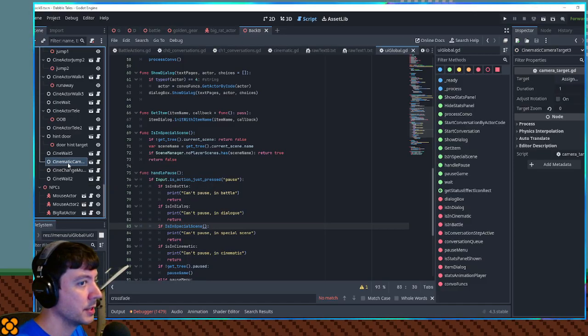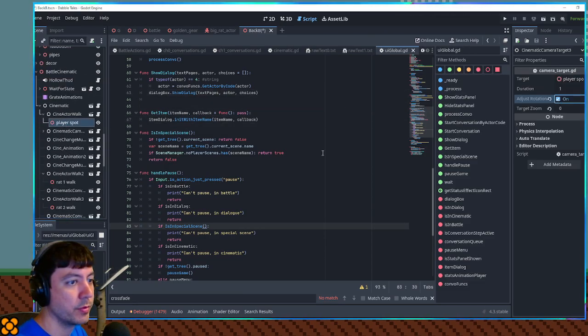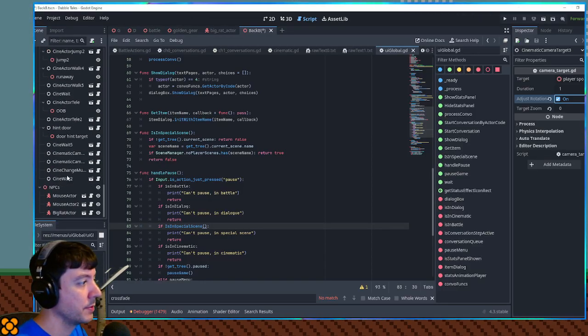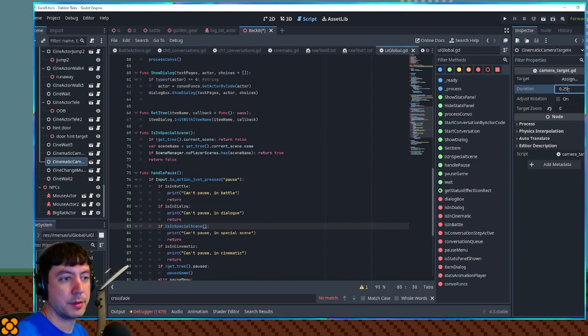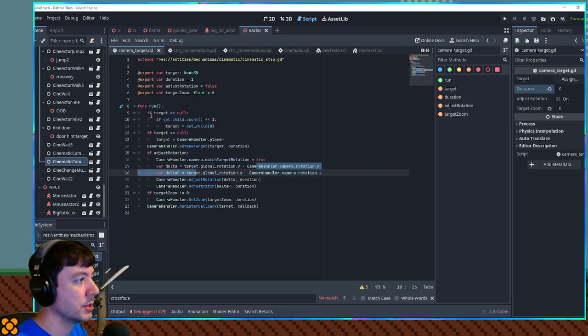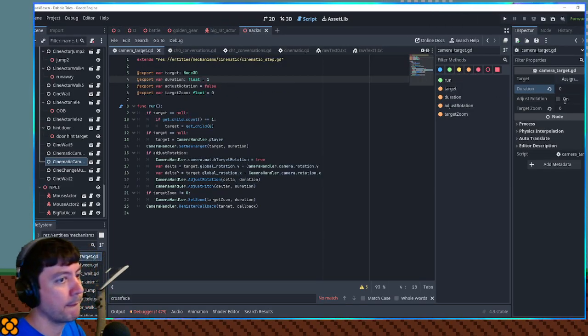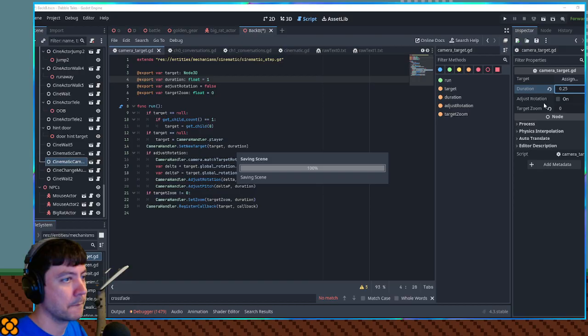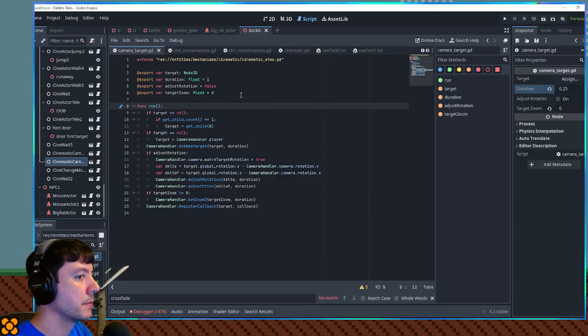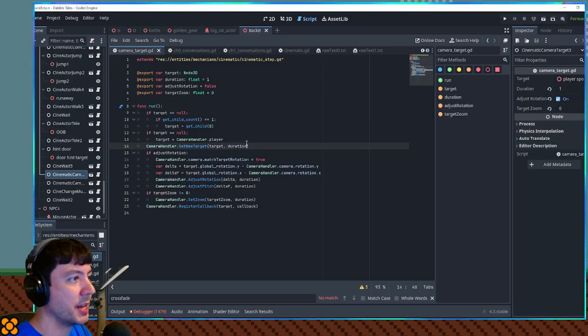So then go to player spot with rotation, and then can we try it? Duration, that should be a float, not an int. Oh, I hope that didn't just screw up a bunch of stuff. It's probably fine.